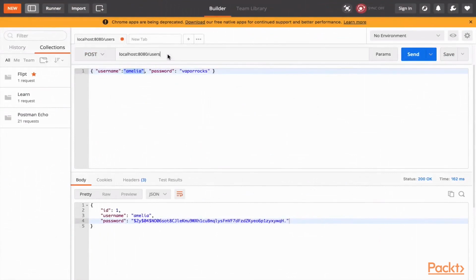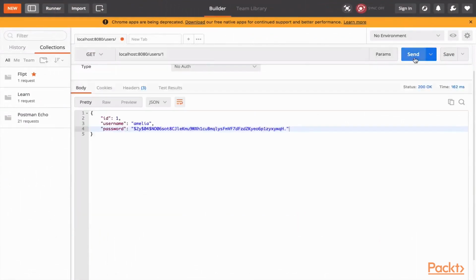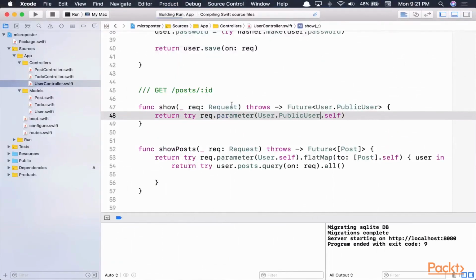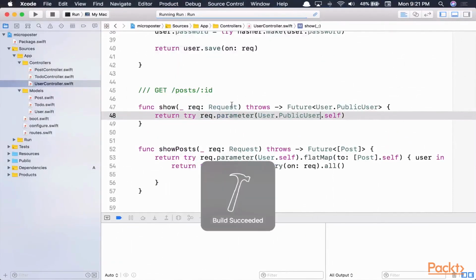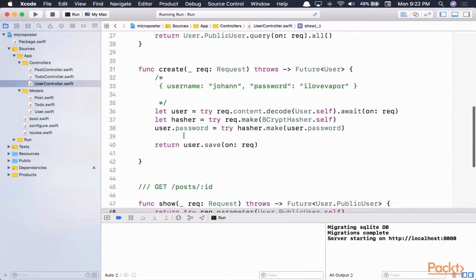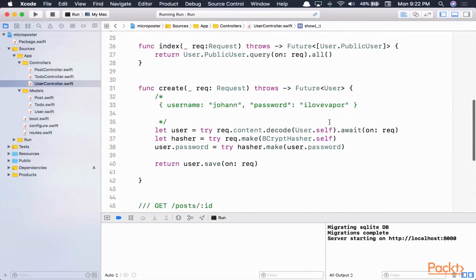So let's try users 1. Let's hit it. So one quick thing, let's of course rerun it. Let's give this a second. Let's try it again. There we can see immediately that the password isn't there. It's exactly what we wanted. Let's go back to Xcode.